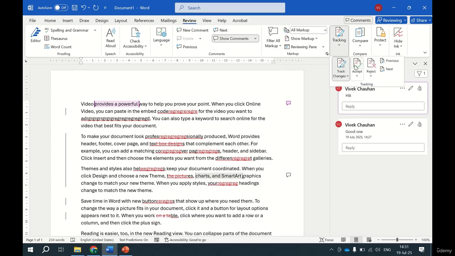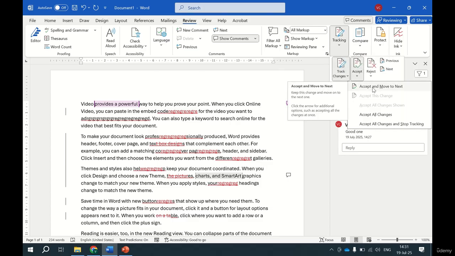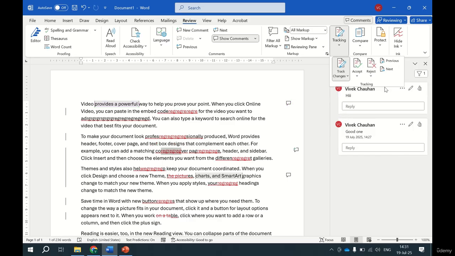In track changes we have different things here. If you want to accept the changes, you can accept them from here and move to the next. If you want to reject, then you can reject the changes and move to the next. So you can accept or reject changes, whatever you have done or whatever another person has done. You can go to the previous track change, or to the next track change, whatever changes have been done. So those were the options.